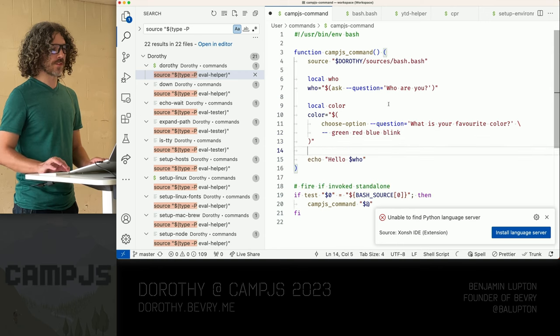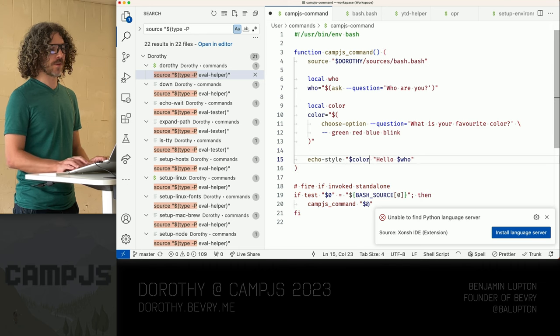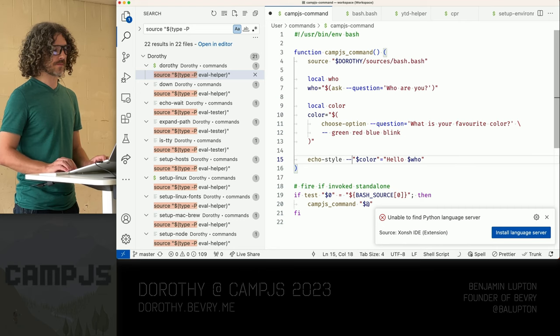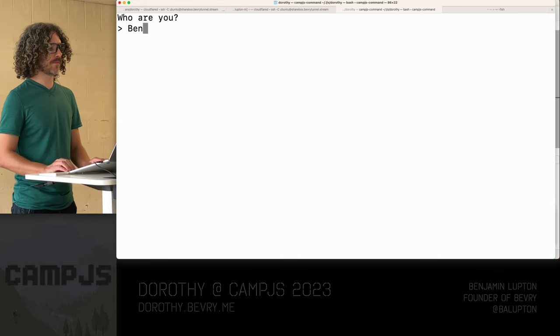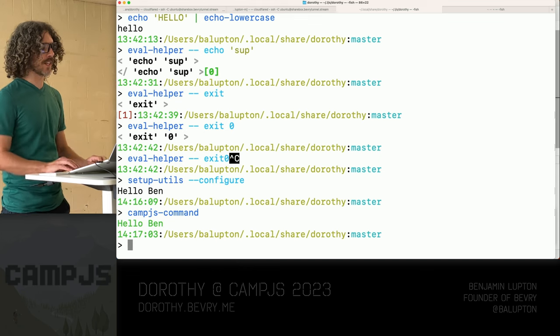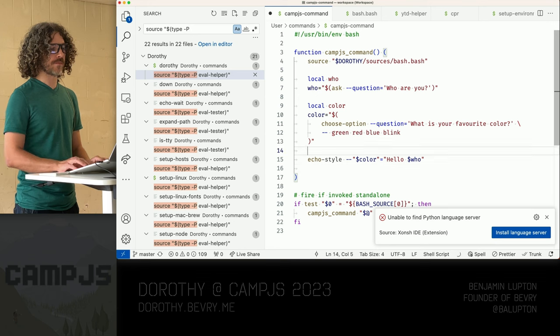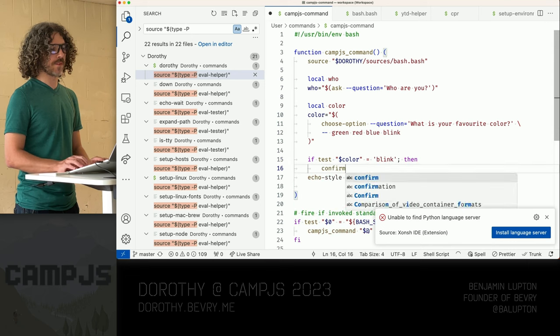Okay. So then we can say echo style color font. That's the question. Let's go green. Hello, Ben, in green. Now, test color equals link. Then confirm positive.